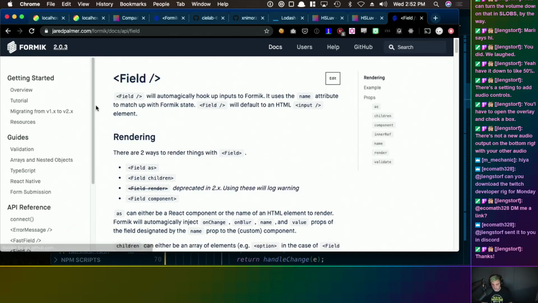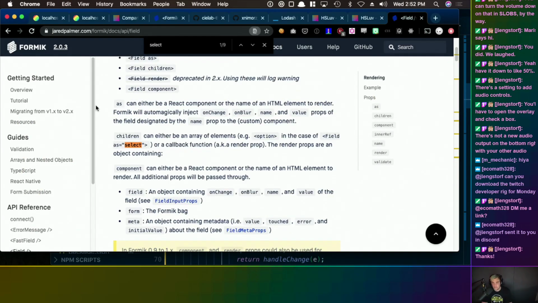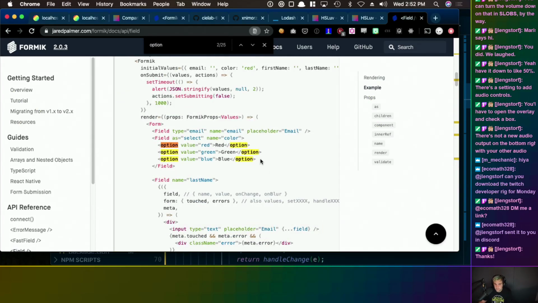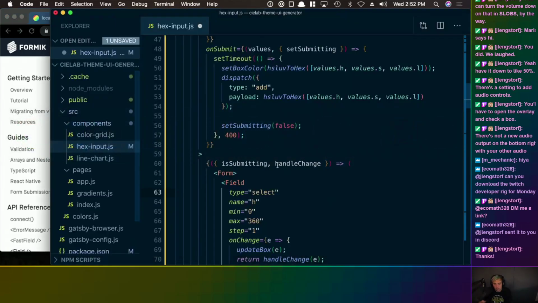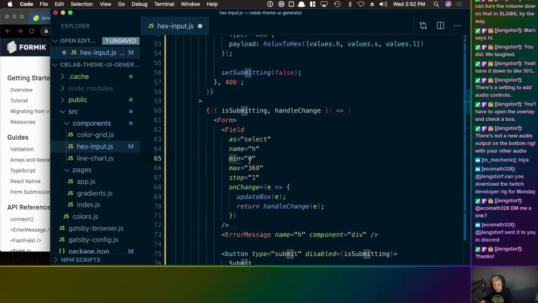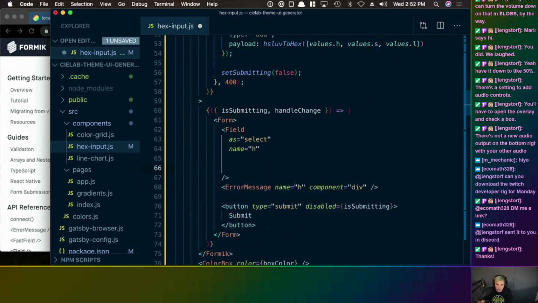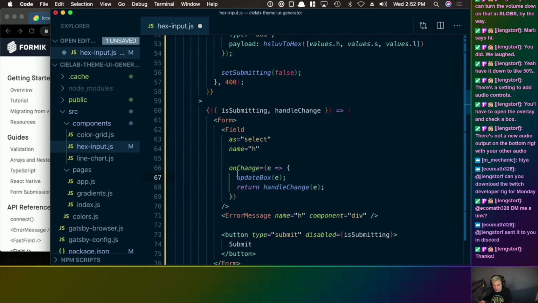Just want a very basic drop down. Okay, we can stick children in here. Great. We'll just copy and paste these. Field as select, main color. Min, max, step are not things we want. This onChange is not something we want. Actually, the onChange is going to be something we want, but it's not going to be.